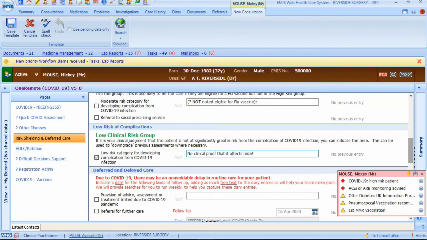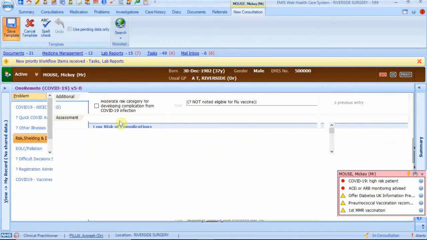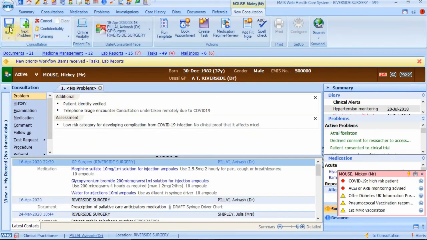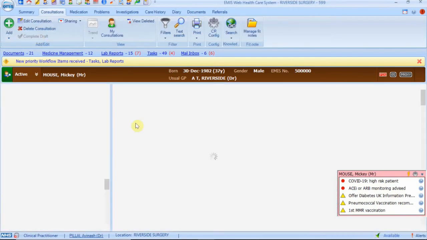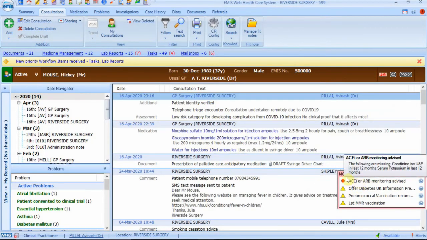Okay, now what's going to happen is as soon as I press save template, you'll see that the COVID-19 high risk code is actually removed from the patient. And let's press save, and there we go, it's gone.